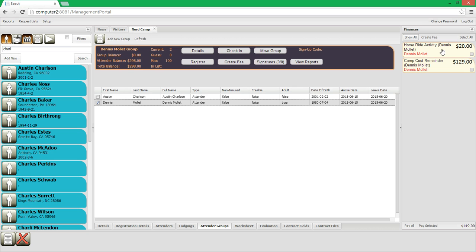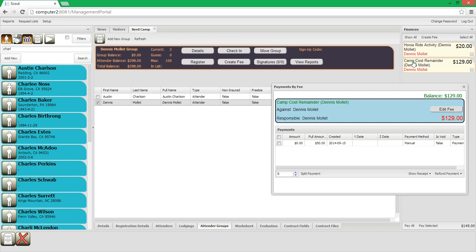If you want to view the fee itself and maybe edit the fee, you click on the description right here. That lets you see the fee. It lets you see all the payments that were put toward the fee. So right now just one payment of $0 was applied toward the fee. The actual payment itself was $50, but 0 of that $50 was applied toward this fee. You can edit the fee here and change the amount or whatever you need to.